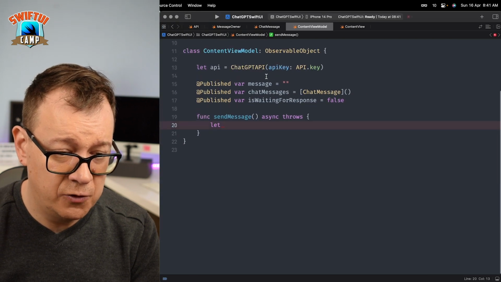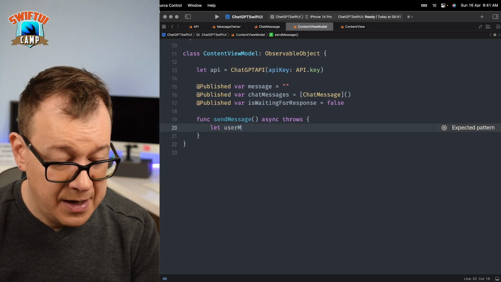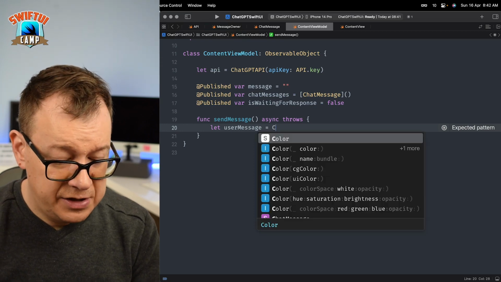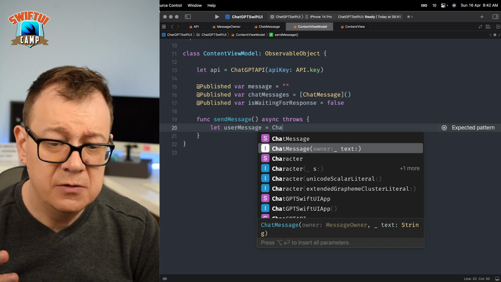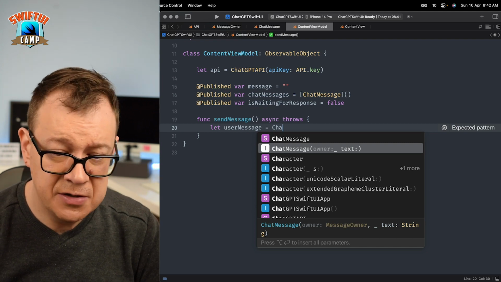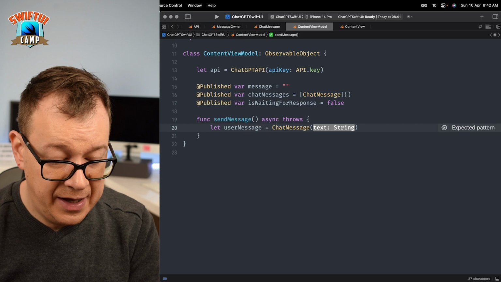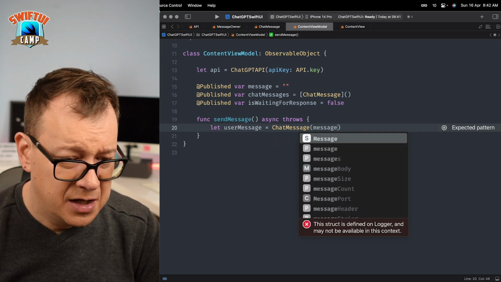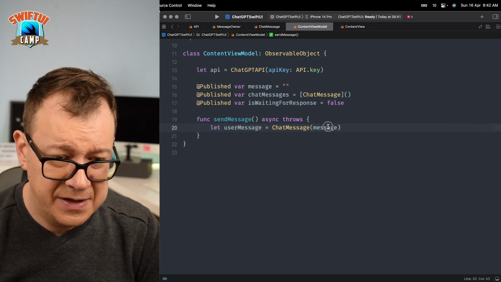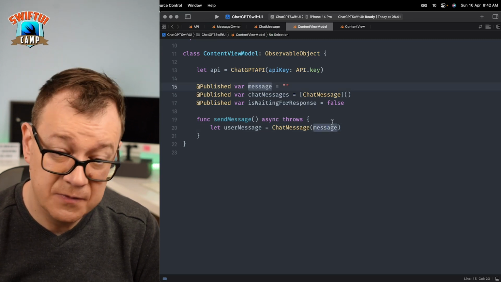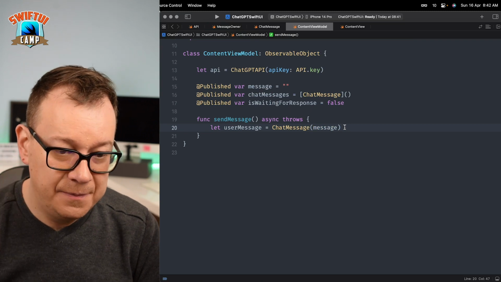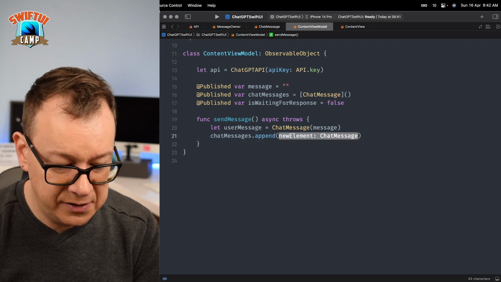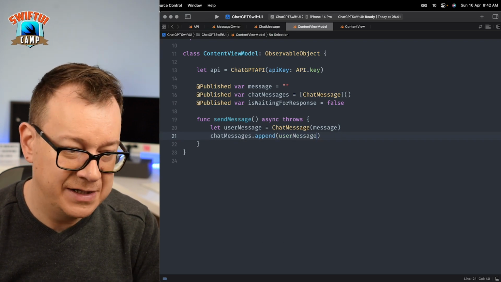So let's create our user message. Let's have a little bit more space over here. So user message equals, that's our chat message. And because the owner by default is set to user, I'm just going to hit return right over here and select message. There we go. And that message comes from this message right over here from the published variable. Great. So we have our user message. We are going to append that to the chat messages. So append user message. Great.